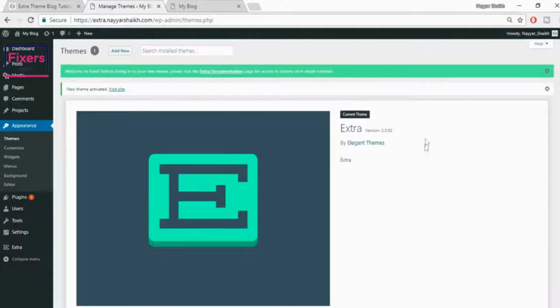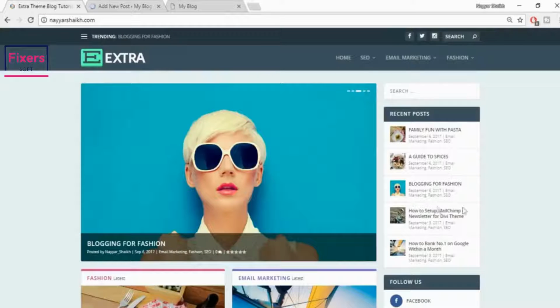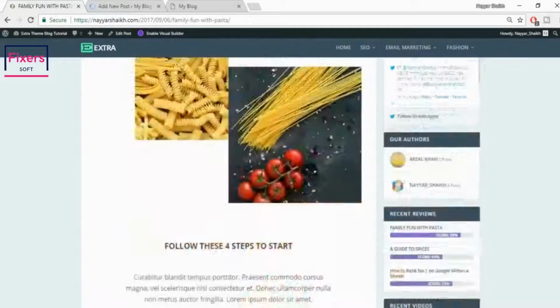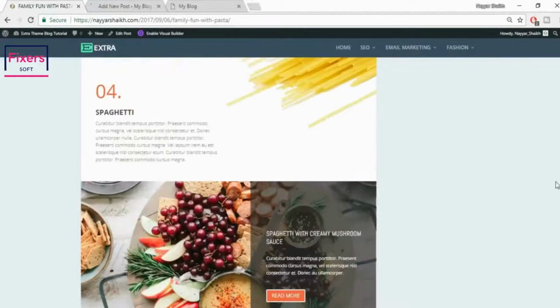Okay, so first we have to create a post. Over here on the left-hand side, you will see this Posts option. Hover over that and click on Add New, as you can see over here. Now first let's see how a post looks. Let's open this post, Family Fun with Pasta. So this is how our post would look. Now let's start creating this amazing, beautiful post.